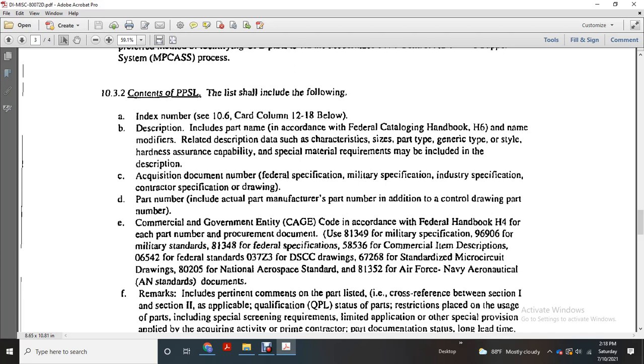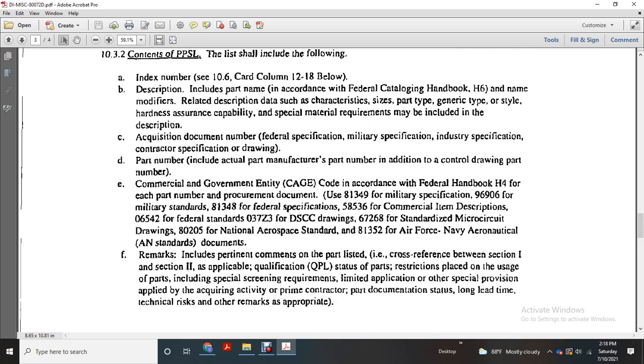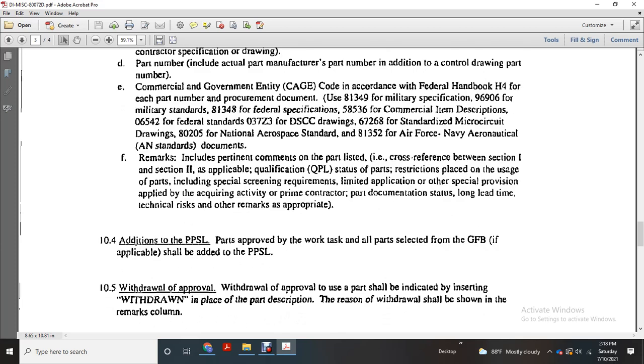and remarks include the pertinent comments of the part listed, the cross-reference between the Section 1 and Section 2 applicable, the qualification status, parts restriction placed on the uses parts, including special settings, requirements limited to application, the other special provision applied to acquiring active the primary contractor part, documentation status, long lead time, technical risk, other requirements as appropriate.